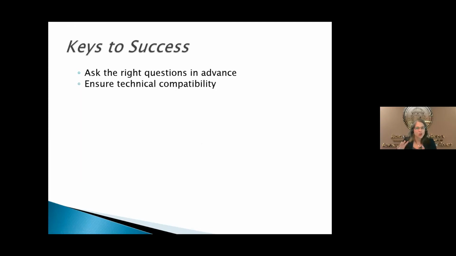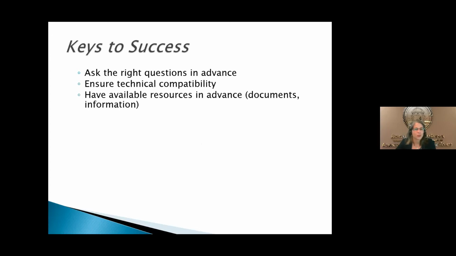Will my technical setup be compatible with the court's technical setup? Will it be possible for me to have available resources in advance? Documents, information, documents that will be referred to, for example, if a person is taking a plea on, let's say, a misdemeanor, does the interpreter need to do a sight translation of a plea agreement or of an accusation or the list of charges?